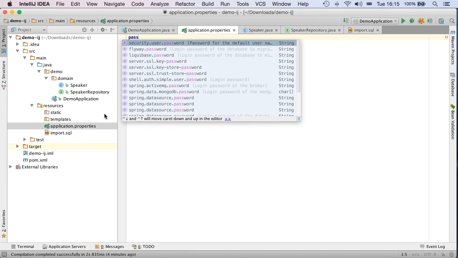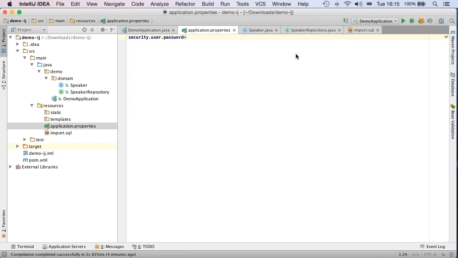You can see that the first entry here is security.user.password, and you have some documentation saying it's the password for the default username. You also have the type here. So let's fix it to change me. So instead of having this auto-generated password, you have one you fix yourself.